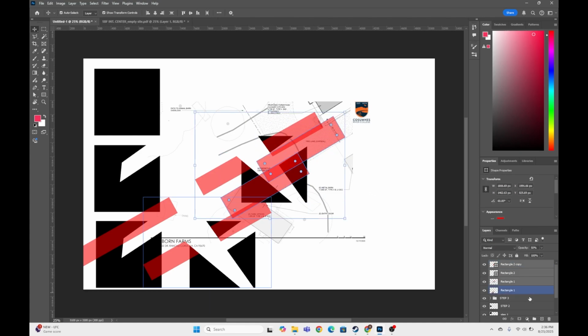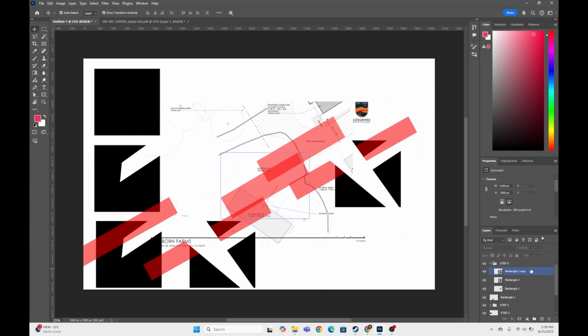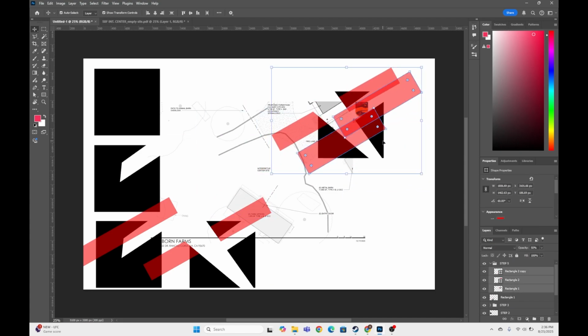So you want to make sure to organize it as well. And if your layers get too chaotic, you can always group them together and label the correct steps. So my step 5 here can all be selected as one, and just moved off to the side.